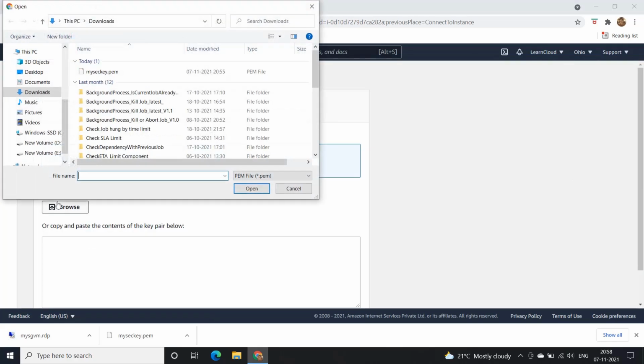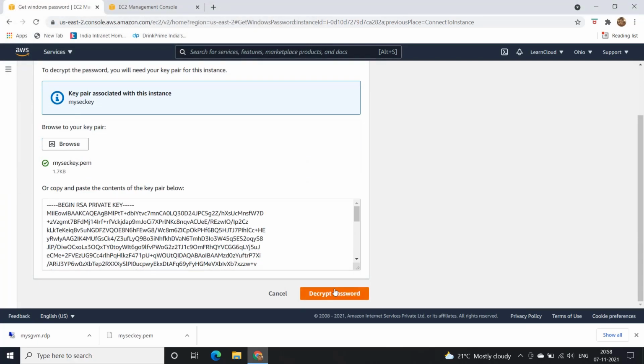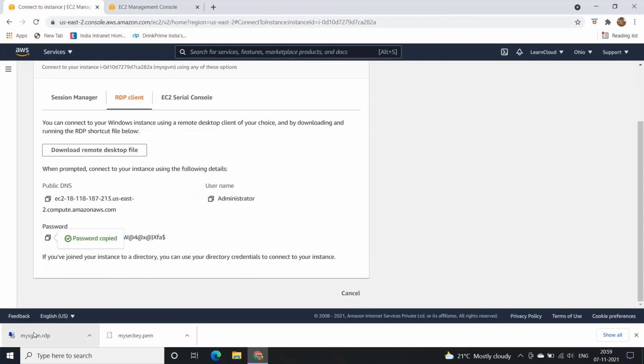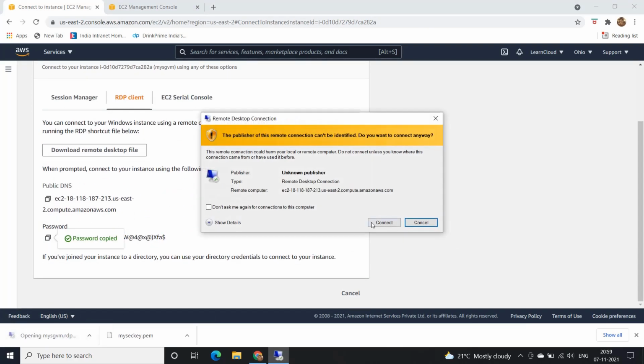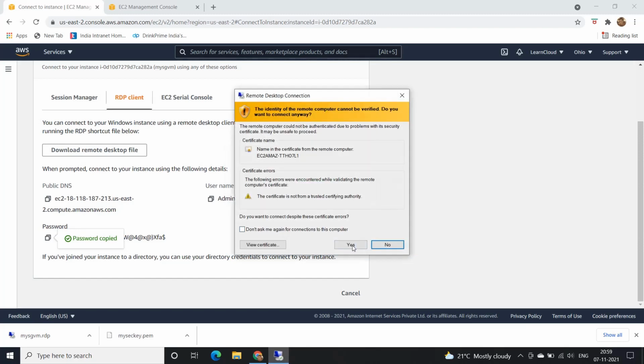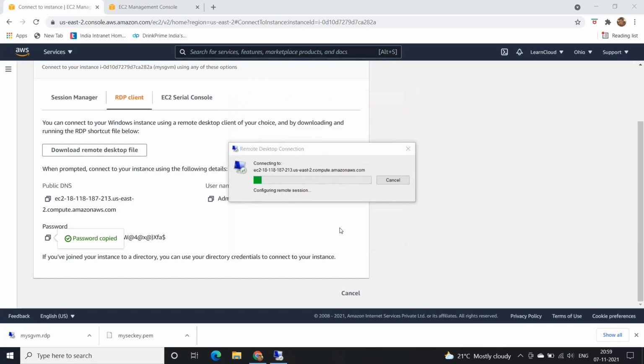Just hit on browse and select the key which you have downloaded, open that and decrypt the password. Copy the password and get into that VM. So I will be pasting the password and okay. As you can see, I am able to get into that particular VM. It will come up in 1 or 2 minutes. There will be a black screen at first and it takes around 1 minute to come up.